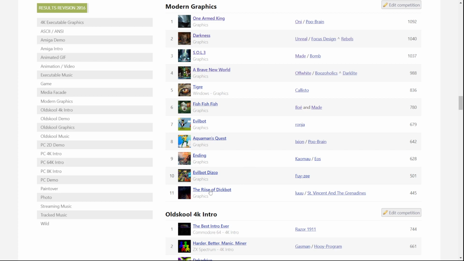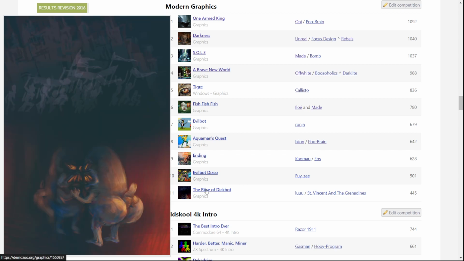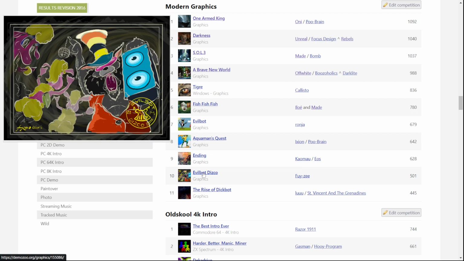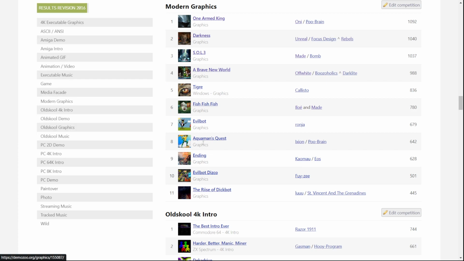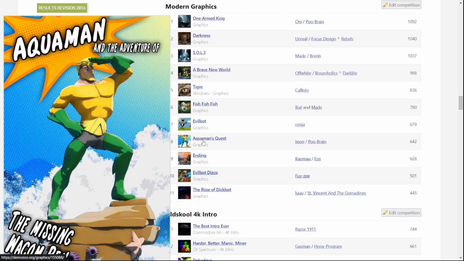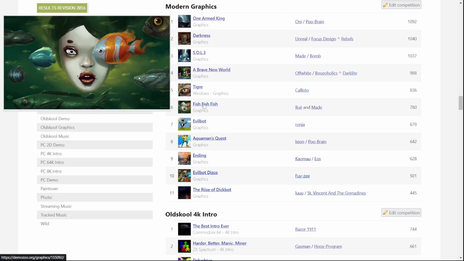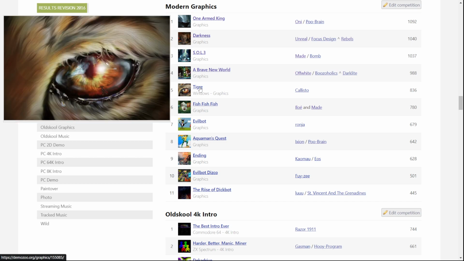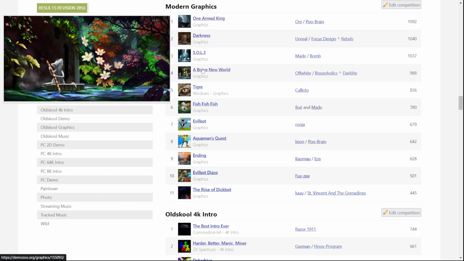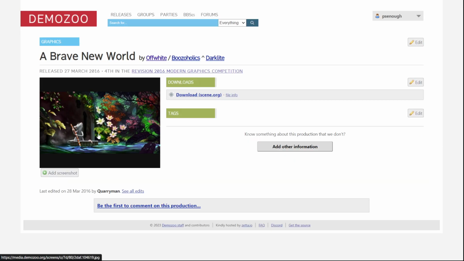Next year, 2016, the rise of Dickbot, which was, I guess, a reference to EvilBot. More EvilBot. Aquaman's Quest. More EvilBot. Nice Tiger Eye there by Callisto. Off-White, and this was a very good entry by Off-White.